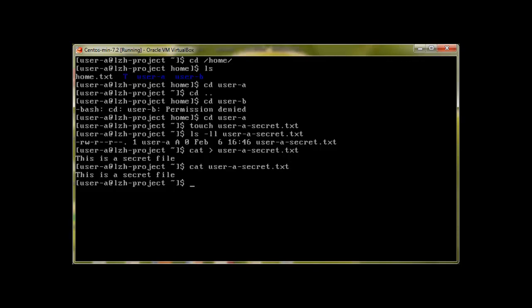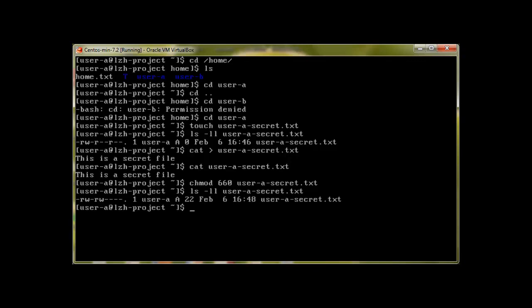Now this user is going to change the permission to 660. More on permissions later, but as you can see, the user has changed the permission, and the file now has read-write access for the user and the group, but no permission for others. So only the group members and the user have read-write access.